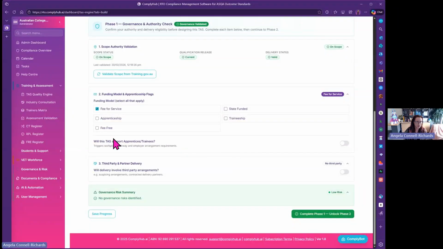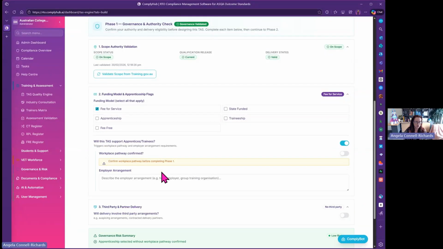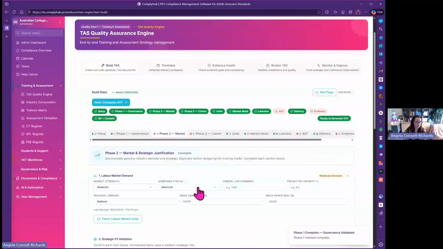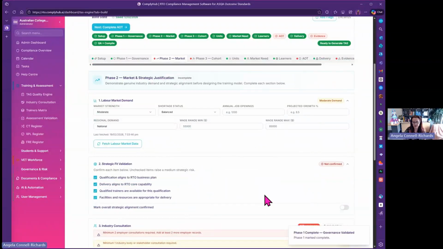If it is doing traineeships, I will update this. So if you do select this, this will automatically come up. So if you are, there is a pathway requirement that needs to be added within there as well. If you're working with a third party, so a third party is going to be delivering this on your behalf, then you would need to have this in place. And then, of course, you would need to have third party agreements in place as well. So we've completed this stage, and then we're going to move to the next phase, which is our market analysis.